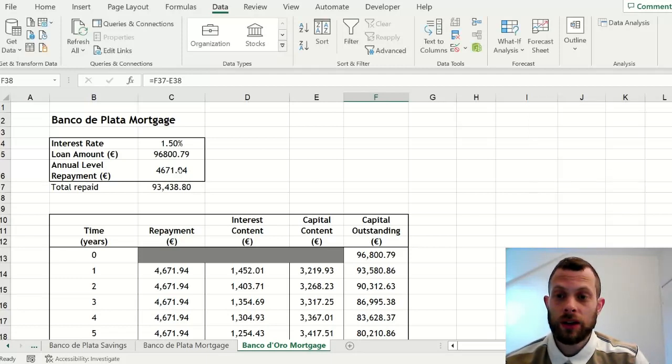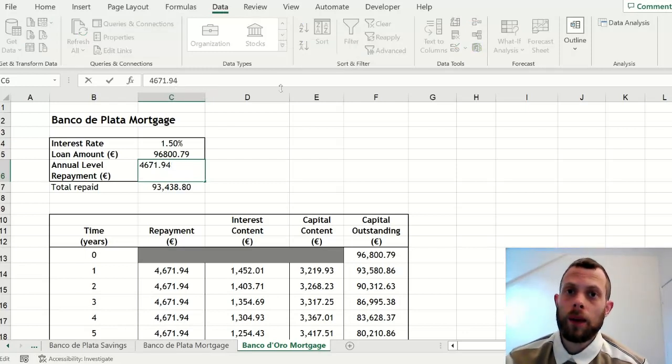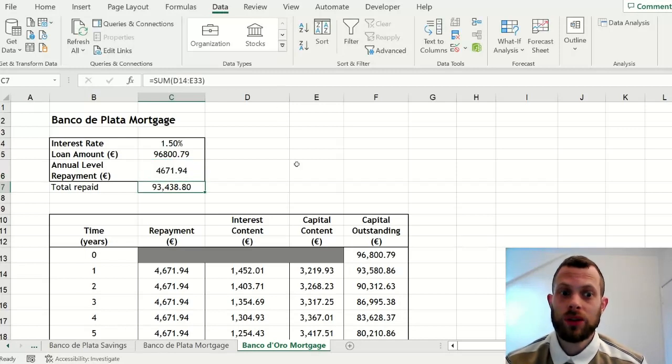We got there in the end, and then because we're going to be changing it afterwards, we're not going to bother adjusting the final repayment. We'll just round this repayment. You can either round up or round down to the nearest penny.